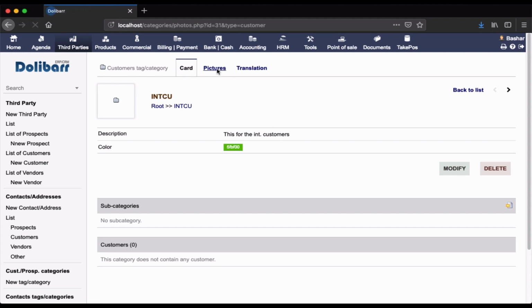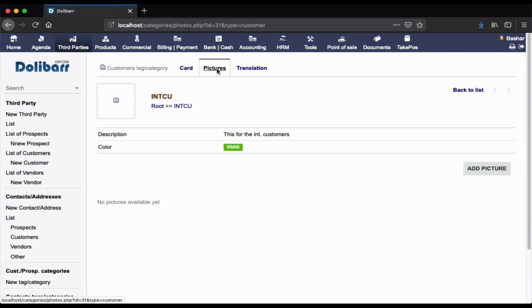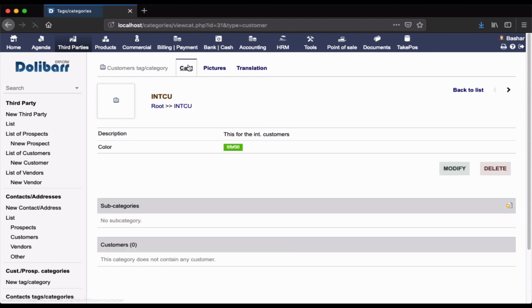We can add pictures for this category. We can add a translation if we have a multilingual approach for this group. And the card, the pictures, that's all. Now we created a customers category.